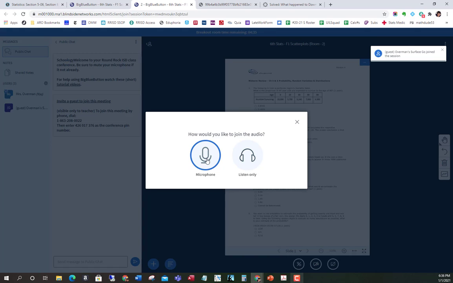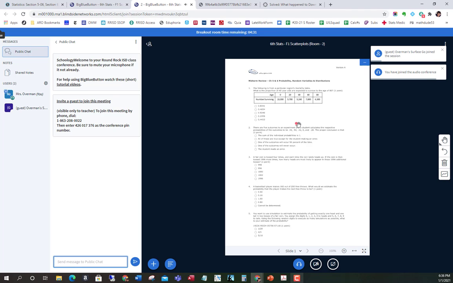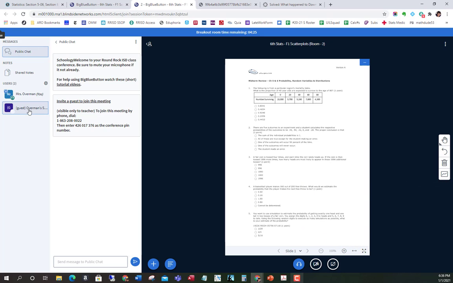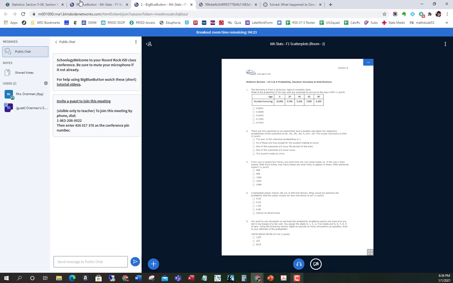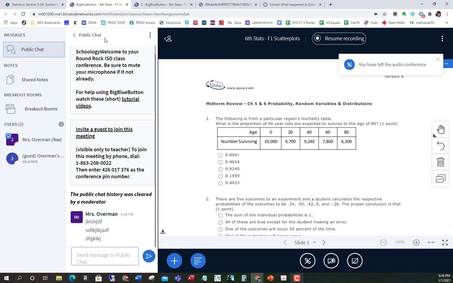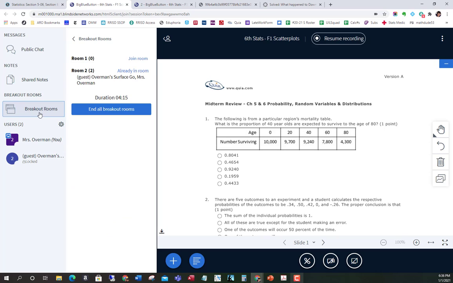And I'm not going to worry too much. We'll just do listen only for the moment because I'm not trying to talk to them. So again, make sure, I'm the first person. I need to make this person the presenter. Now I can click on the tabs above and see all my breakout rooms. So click on breakout rooms and you can see there's no one in room 1, and that's okay.